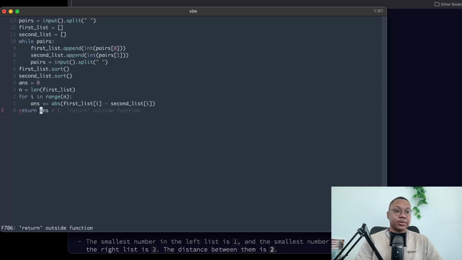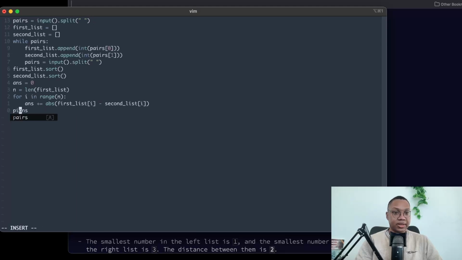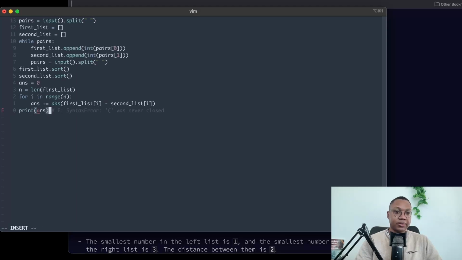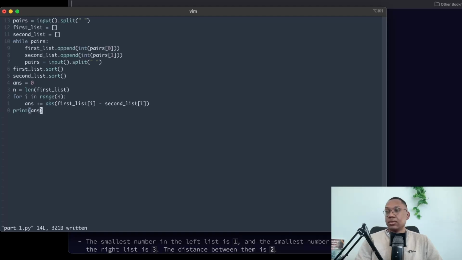We would return answer normally if this was a function. It's not a function though, so we'll just print it, just like that. And we can run it.